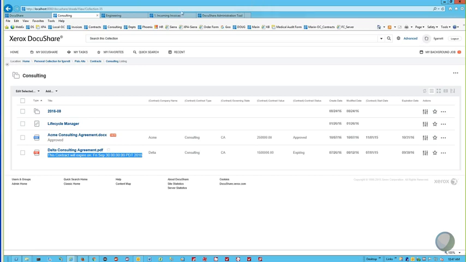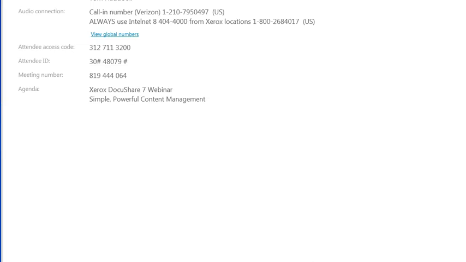Another question came in. Can Docushare email the user at the time of expiration? So, using the Lifecycle Manager capability, can the user set the expiration of the documents, and could Docushare email the user at the time of expiration?